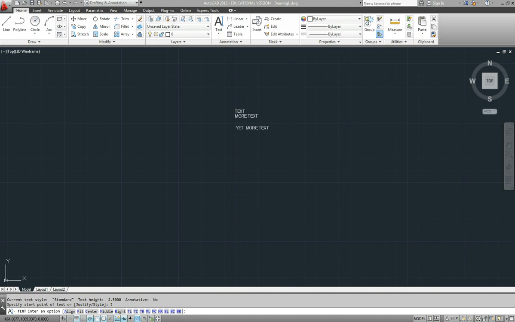Now the default is bottom left, but if I was to say select top right, which we can click on, or we can type the letters in, and then it's saying specify the top right point.